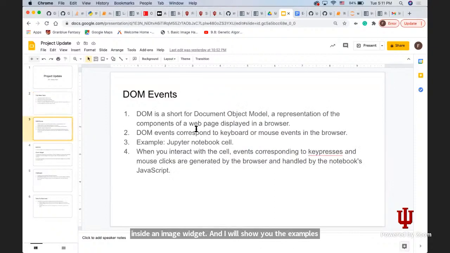So basically, DOM is short for document object model. It is a representation of the components of a web page displayed in the browser. So the DOM events correspond to the keyboard and mouse events in the browser. A very simple example is the Jupyter Notebook cell. If you interact with the cell, the key presses and mouse clicks are generated by the browser, and they will be handled by the notebook, by the JavaScript inside there.